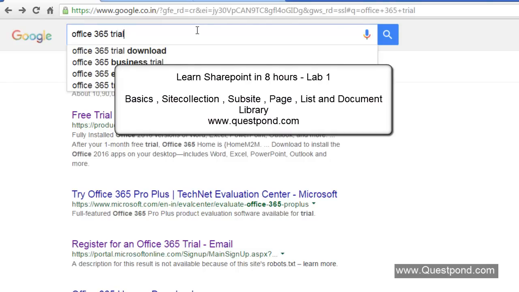So in this training, we're going to learn SharePoint step by step in 8 hours. In 8 hours, we're going to understand SharePoint, create some applications, and see how SharePoint is useful in the business world.